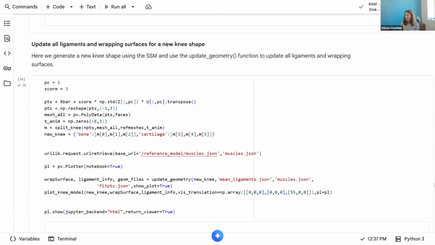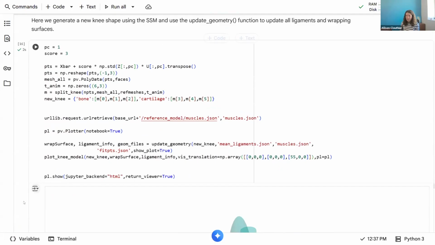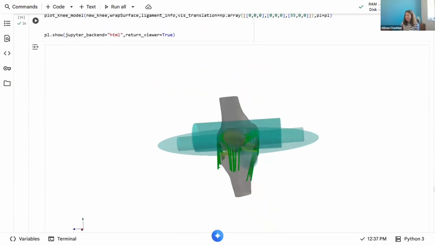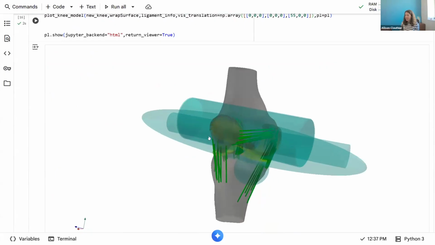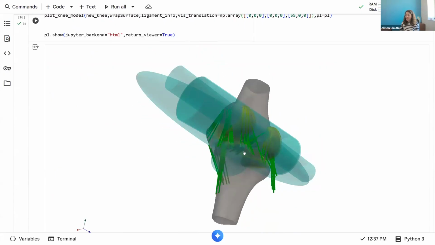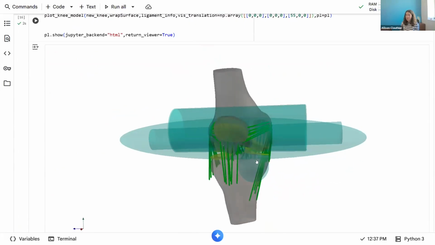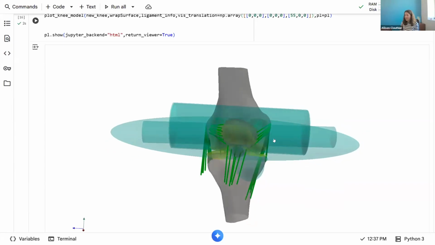So then I'm just showing, basically, updating everything for our new geometry. So it's that same new geometry for PC2. And there's a function called update geometry that's on the GitHub page, and it will just update all the wrapping surfaces and ligaments together. So if we create our new geometry and update everything, basically this is what we get. So we have all these wrapping surfaces that now match the new geometry, and all our ligaments are attached in the correct places on the bones. So that's updated all those things based on our new geometry.